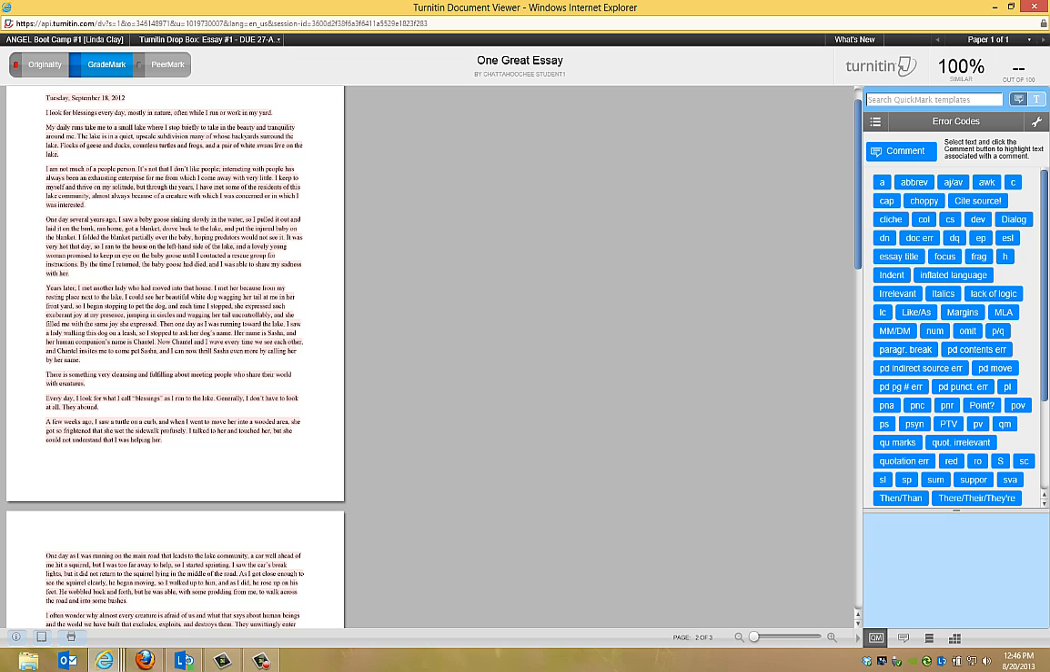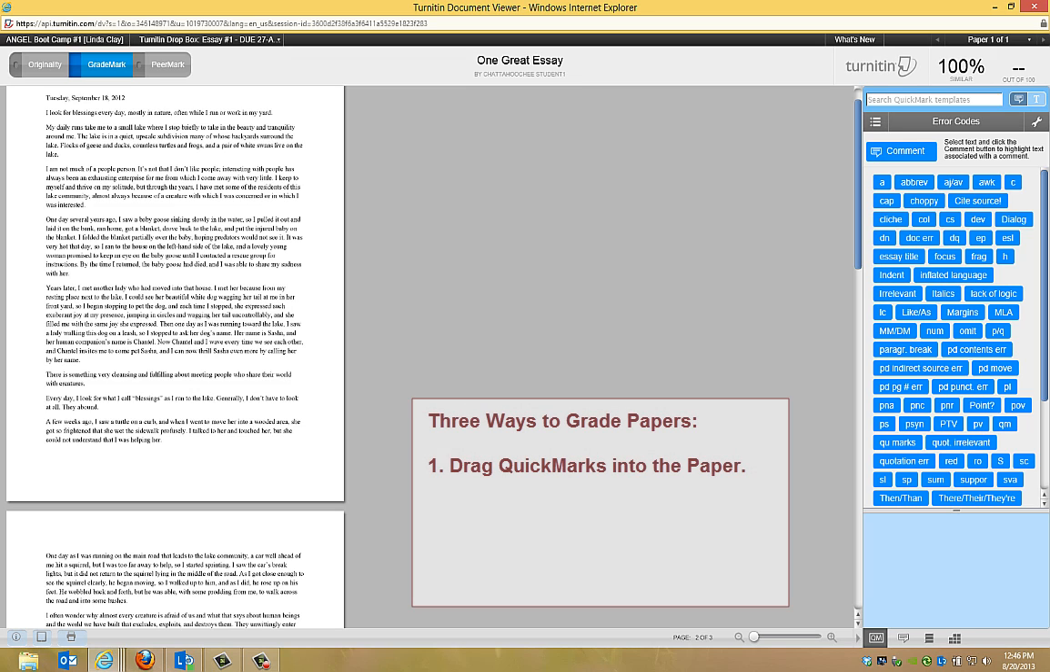There are 3 ways to grade a paper in a Turnitin Dropbox. First, let's deselect this button so the paper is no longer color-coded. The first way to grade papers is to click and drag marks from the Quick Mark set into the paper, like this.